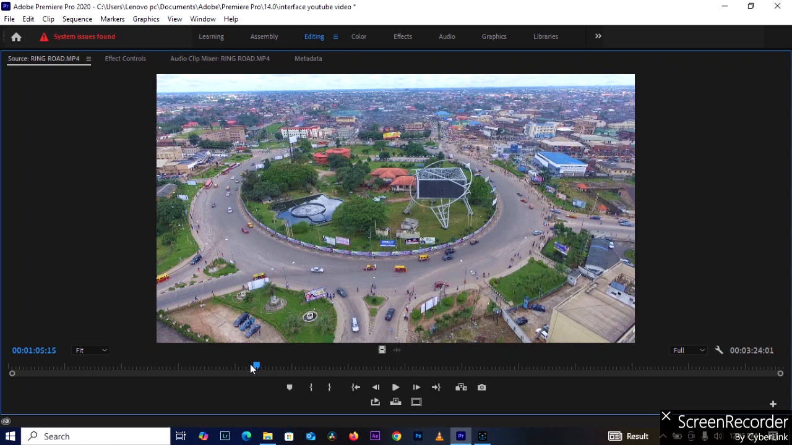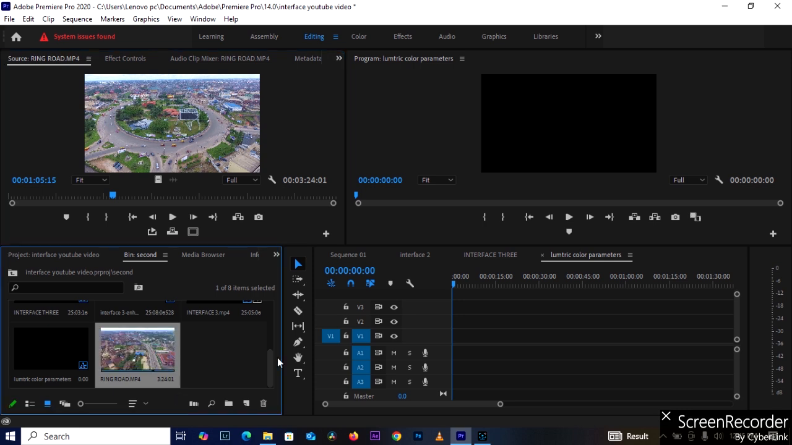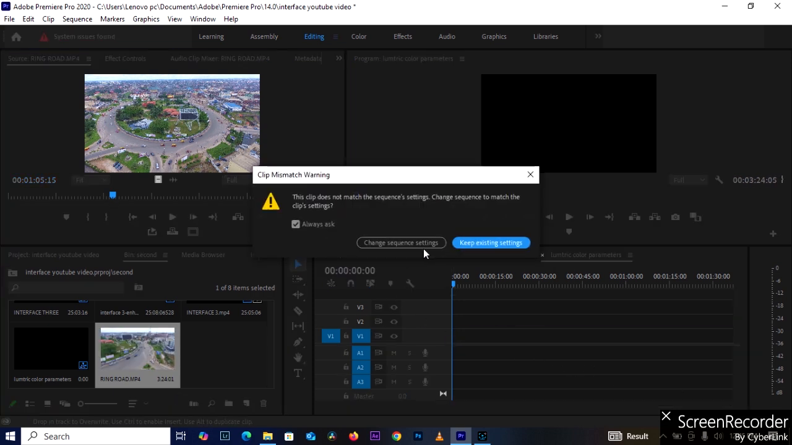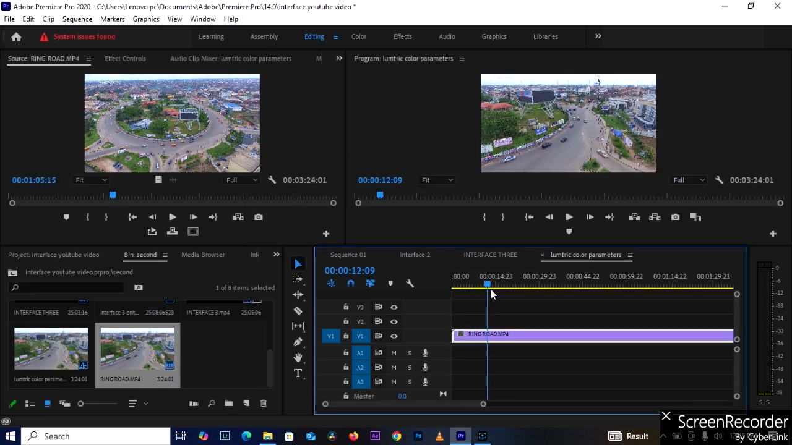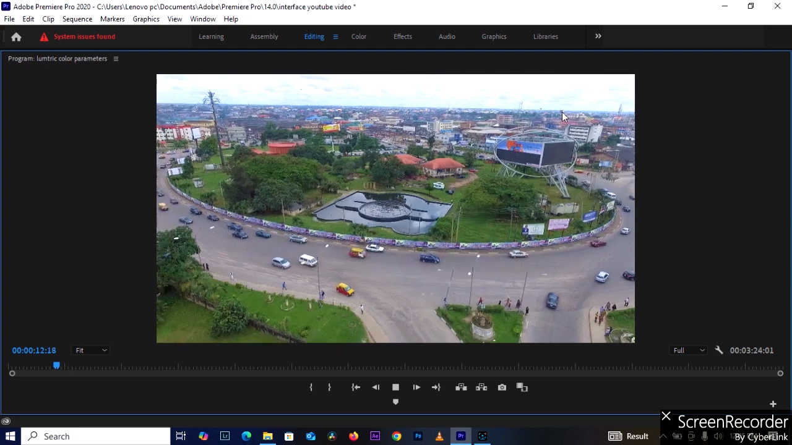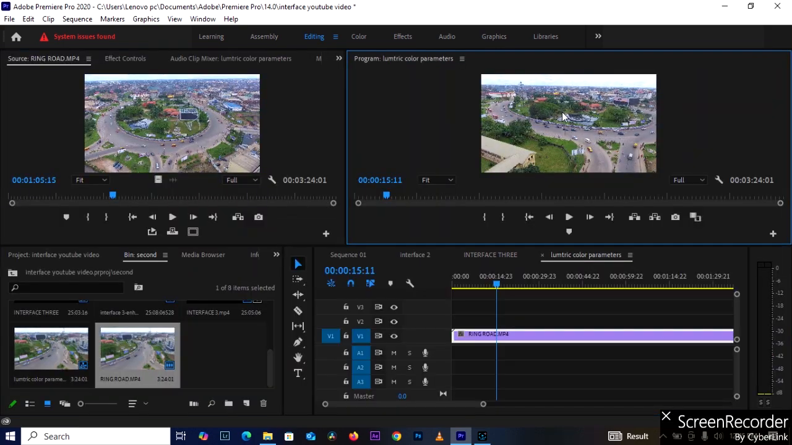So we'll be making use of this drone shot to play around with the Lumetri color parameters. So let me bring these drone shots to my workspace. It doesn't have an audio, so I'll change sequence setting. So it's currently in my workspace. This is my program window. So I've made it small.